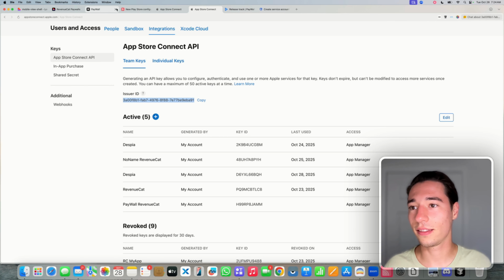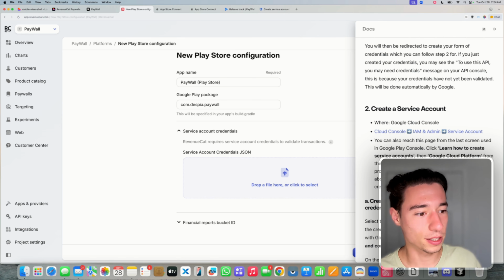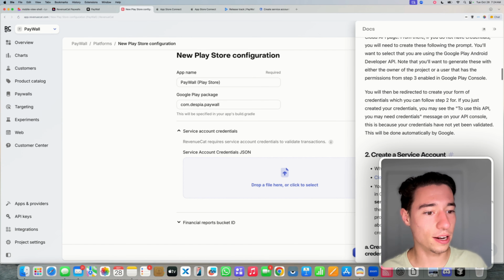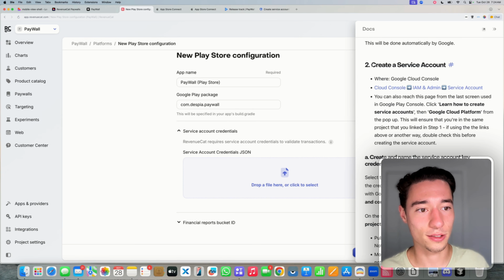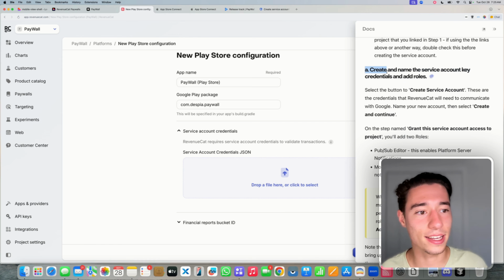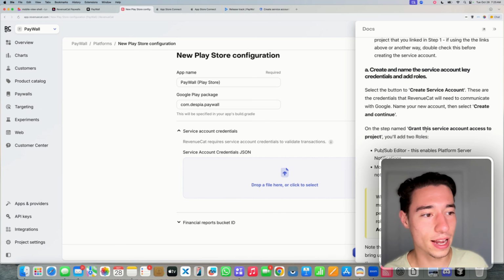So let's go back to Revenue Cat. Their documentation is a little bit confusing, because you have the roles all the way down here. They are under point 2, right? So let's do this. Let's go to step 2 real quick. This is create a service account, or Google Cloud Console, and they will just tell you how to do that. But if you go here under point A, create and name the service account key, credentials, and add roles, you will see on this step, grant the service account access to project, you'll add 2 roles.